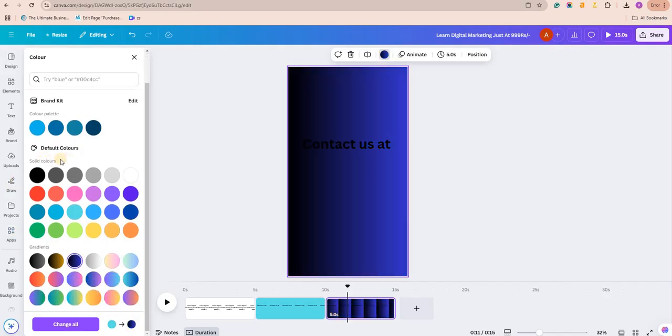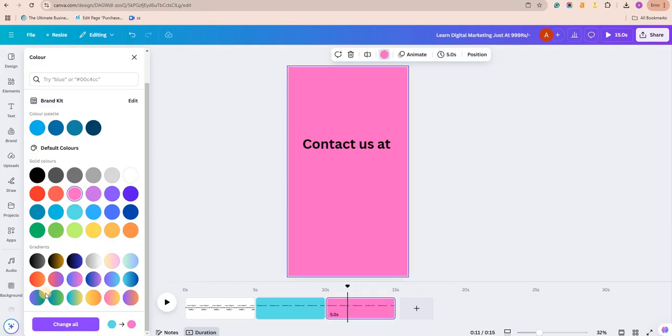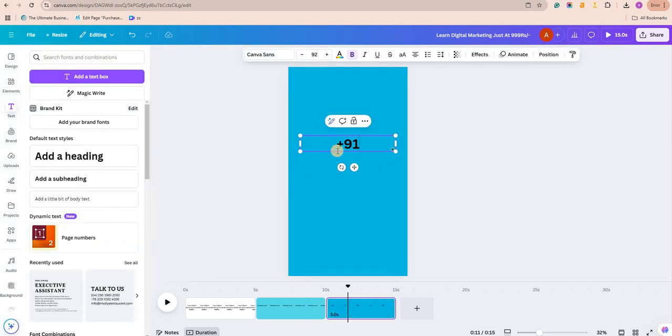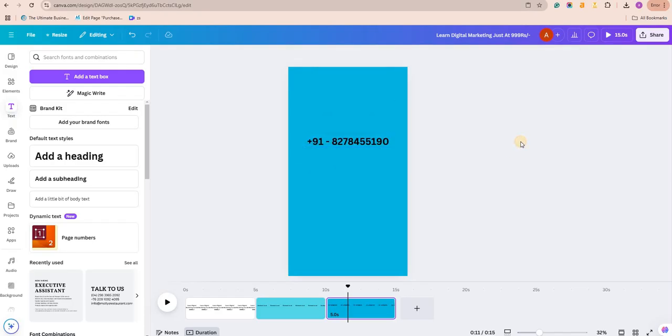The first one is the solid color, where only one color will be there. This is the gradient color, where a combination of colors will be there. So you can choose according to your interest. Here you can add the contact number. You can decrease the font size according to your requirement. So in this way, firstly you have to research the templates, which type of template you want to pick, and on the basis of the template you start creating the video.